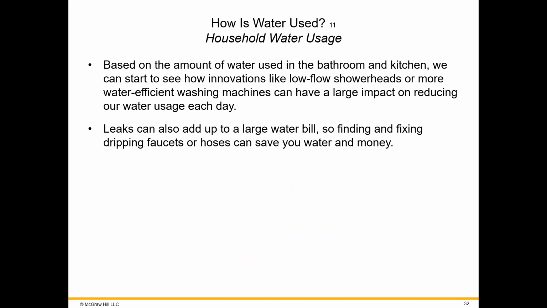So here is one of the more explanations about how you can reduce your household water usage. There are innovative technological machines like low flow shower heads or water efficient washing machines. Leaks can also add up to a large water bill, so it's really important to fix dripping faucets and hoses that can save water and money.